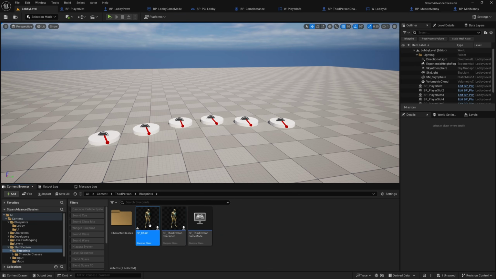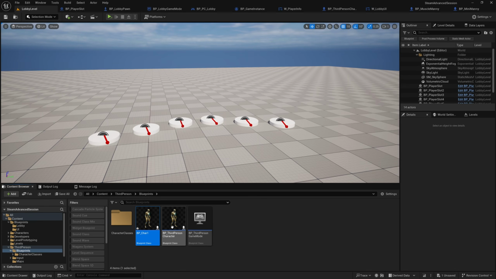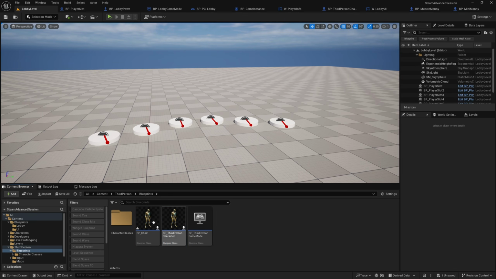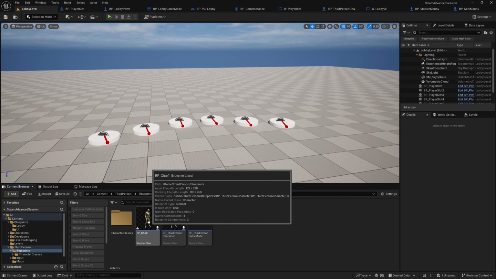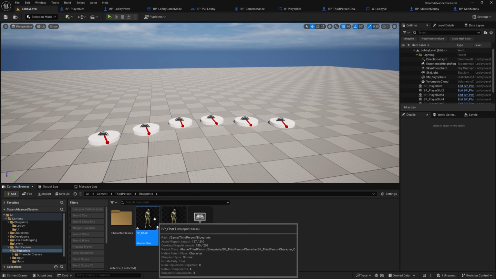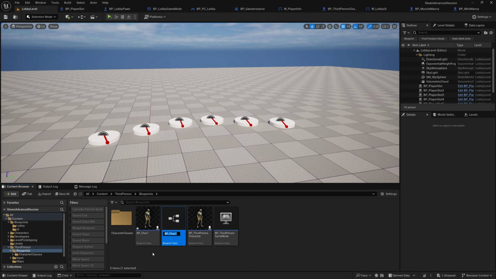And then to make more child blueprint classes of the BP third person character, you could continue to right click on it and create child blueprint class. Or since this character class right here is a child of BP third person character, what you could do is simply duplicate this one. So if I press Control D and duplicate it, I could call this one character 2, and so on and so forth, character 3, character 4.